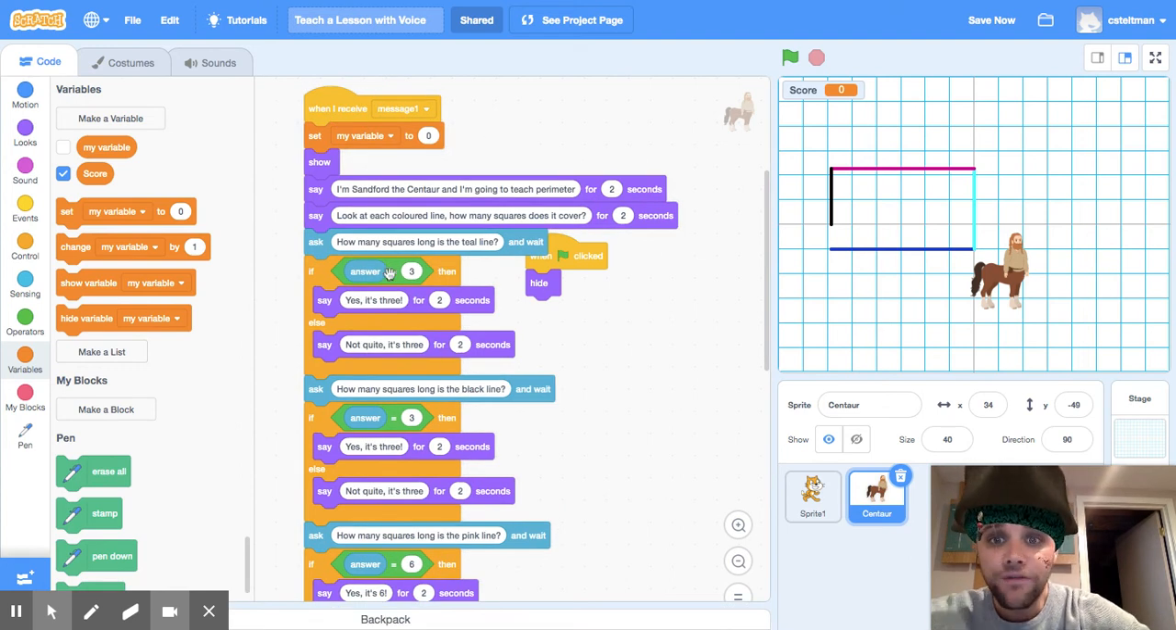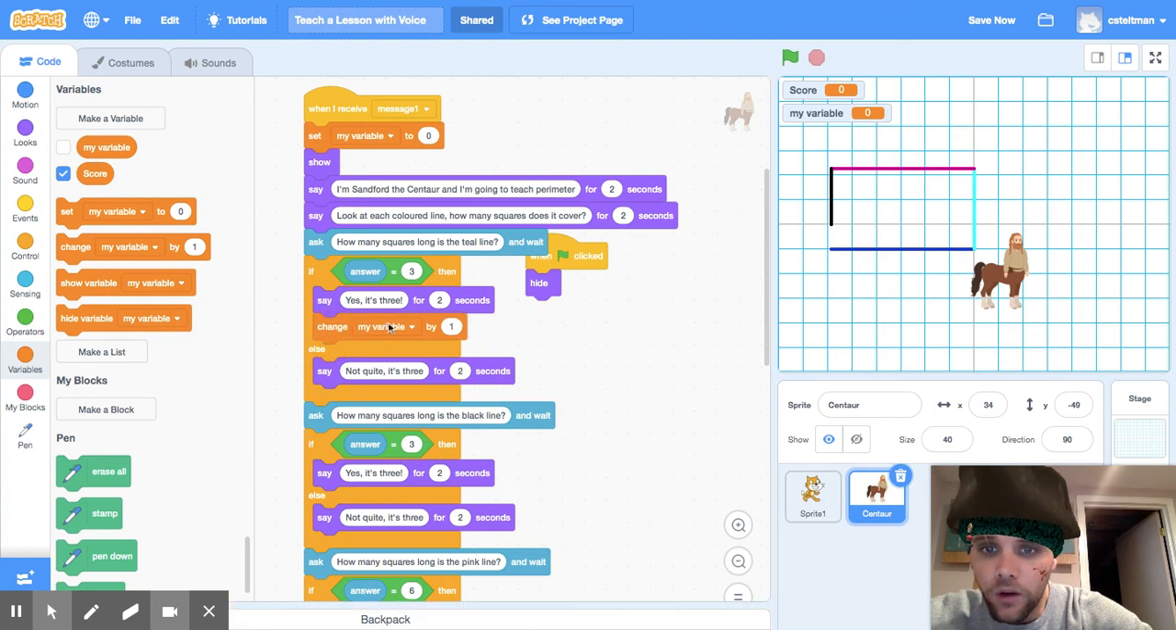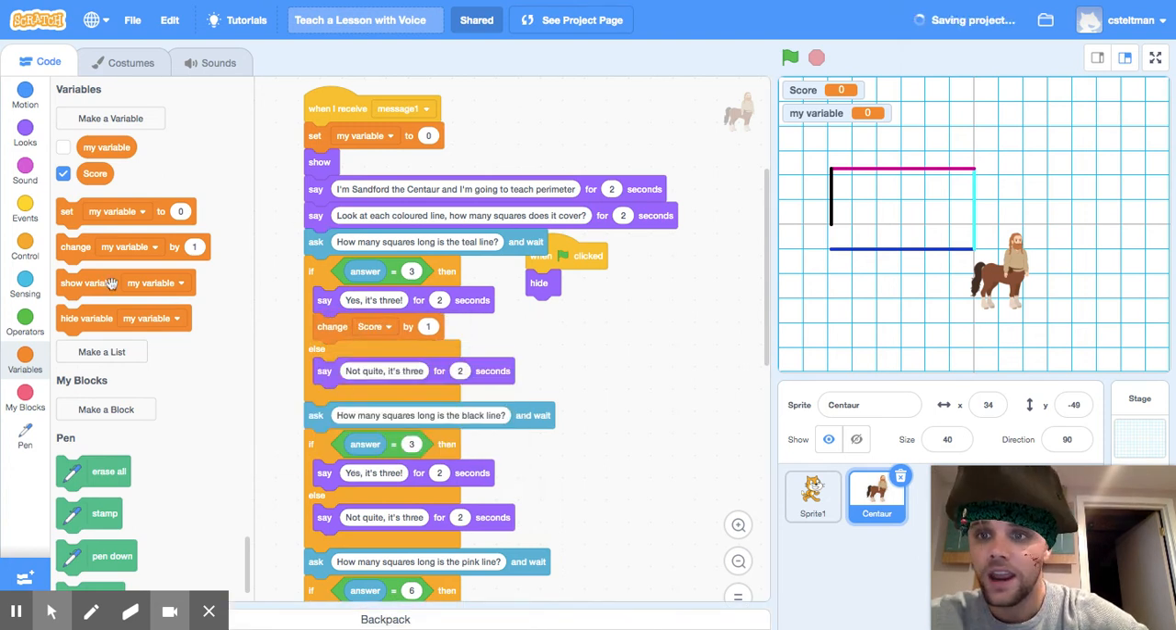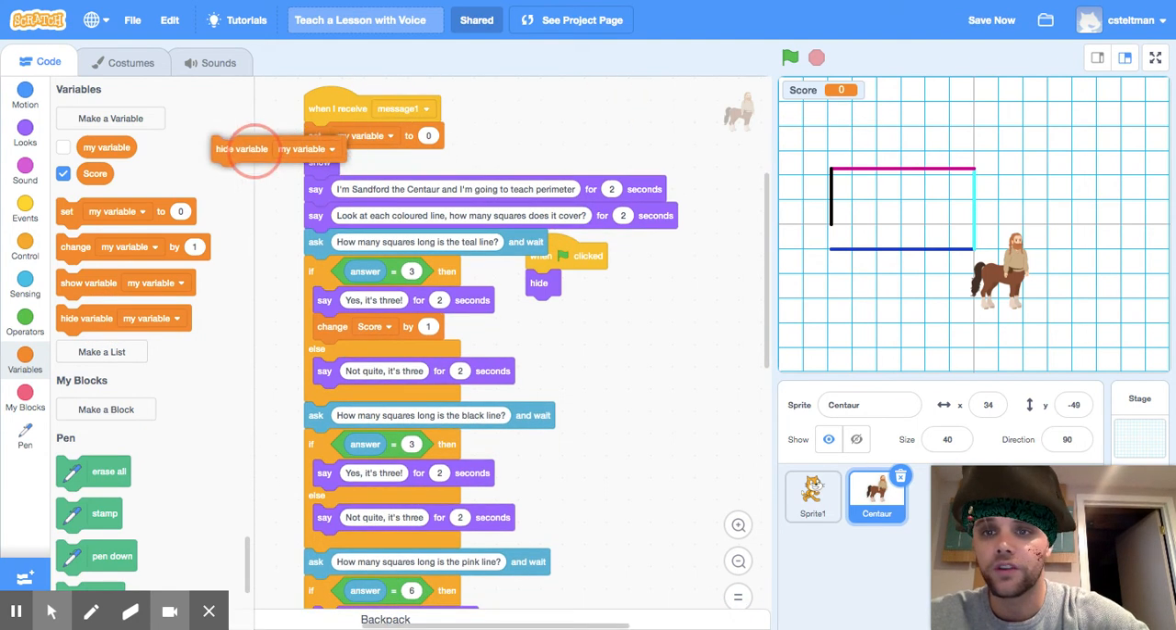So if the answer equals 3, if they get it right, we're going to change my variable by 1 because the score is going to go up by 1. So here we go. But we don't want to change my variable. We want to change score by 1. And we want to hide my variable, so we don't want to see that.